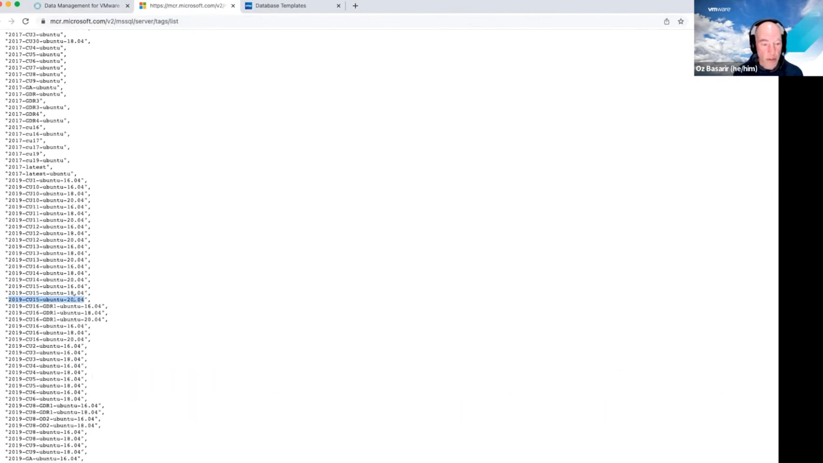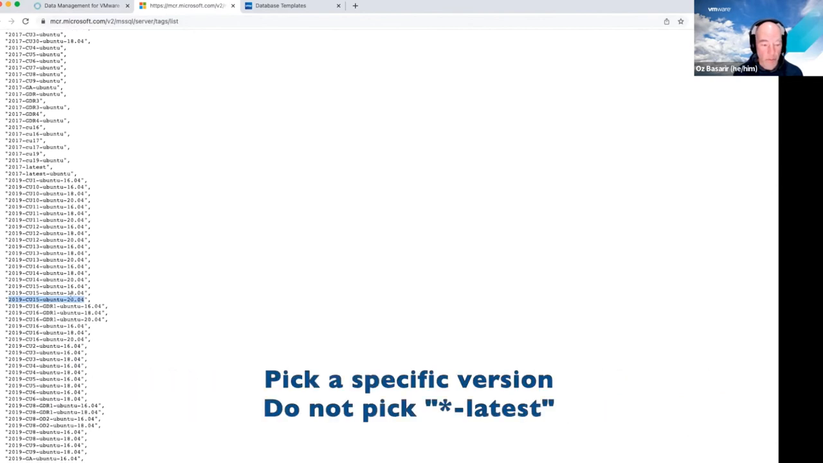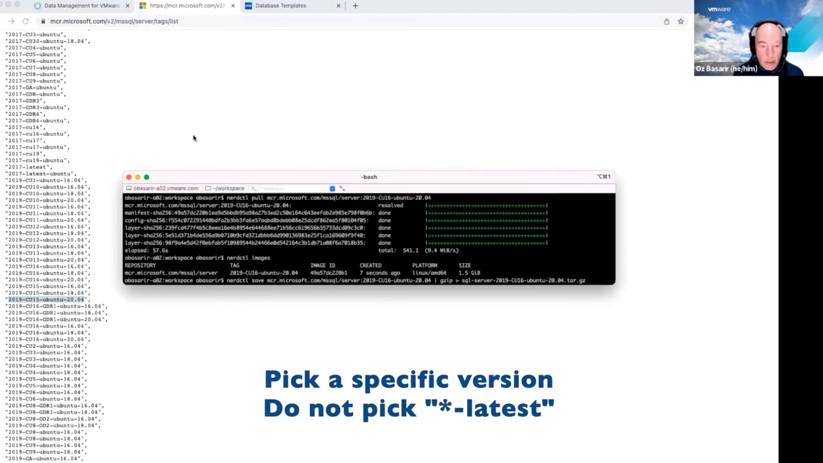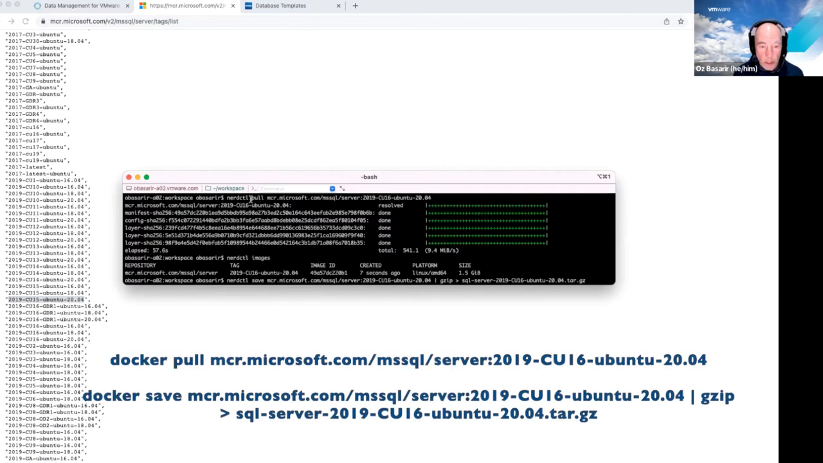I picked the latest 2019 version, and I will show you the exact commands. I used nerdctl to pull the image. Nerdctl is a Docker-compatible CLI, and so you can use Docker, and the parameters will be identical. Once the image is pulled, I saved that image as a tar.gz file in my downloads.